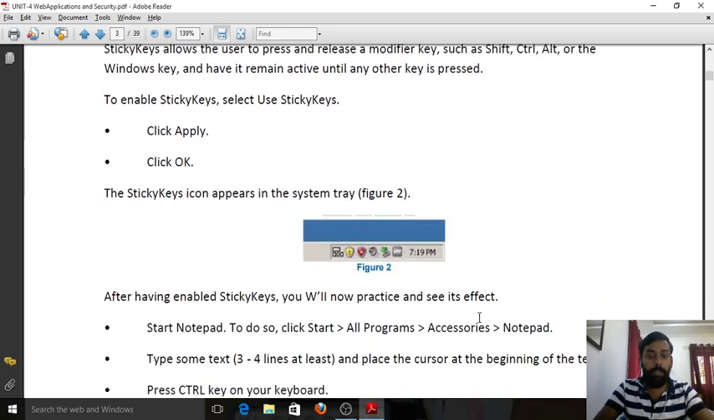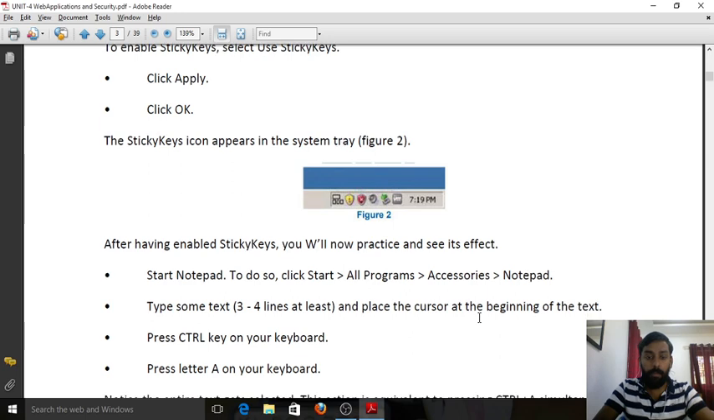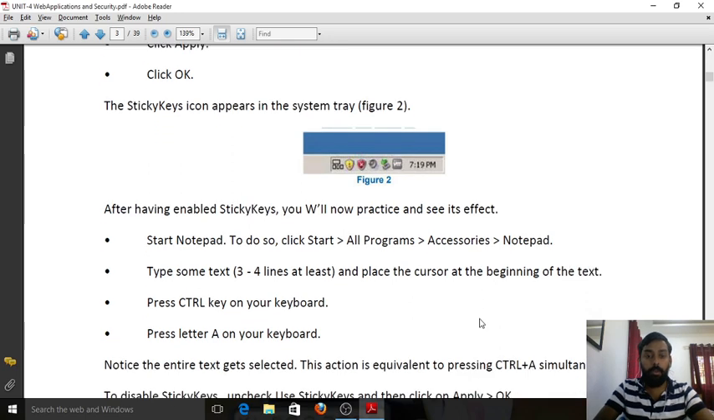After having enabled sticky keys, you have to practice it. Just go to Notepad, from start, all programs. You know how to open Notepad, right? Then type some text, three or four lines. Then place the cursor at the beginning of the text. Then press Control on your keyboard.